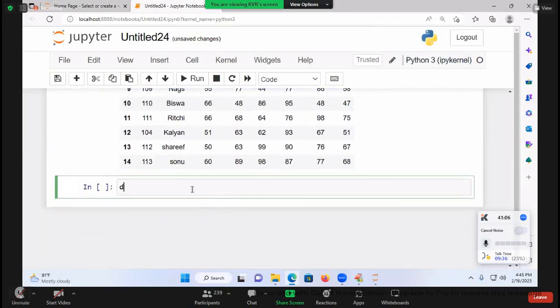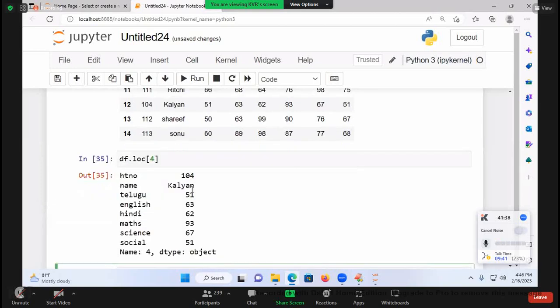Start. What is this now? Data frame of LOC. It is not a function. You use something like a descriptor, that is a square bracket. Actually, LOC is an attribute. Everybody will say it is a function. It is a blunder. Function means it should be used like this. You know that, right? It is an attribute. That attribute is taking what? Square brackets. There I will write what? A row number I will write. 4th row I am writing. What is the answer? 4th record is coming. Are you following me?